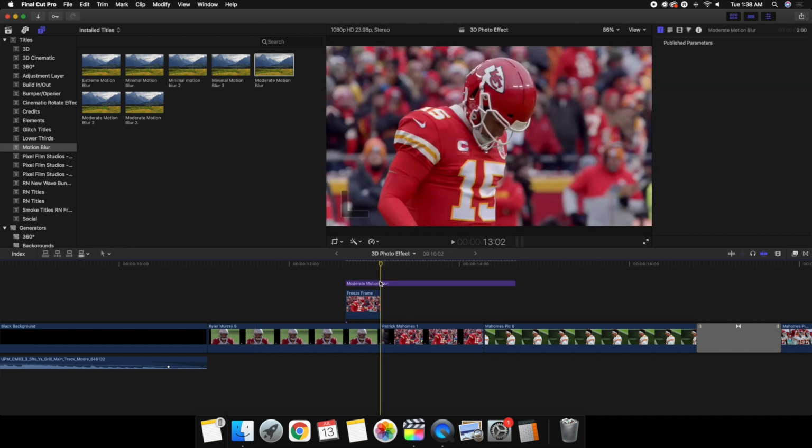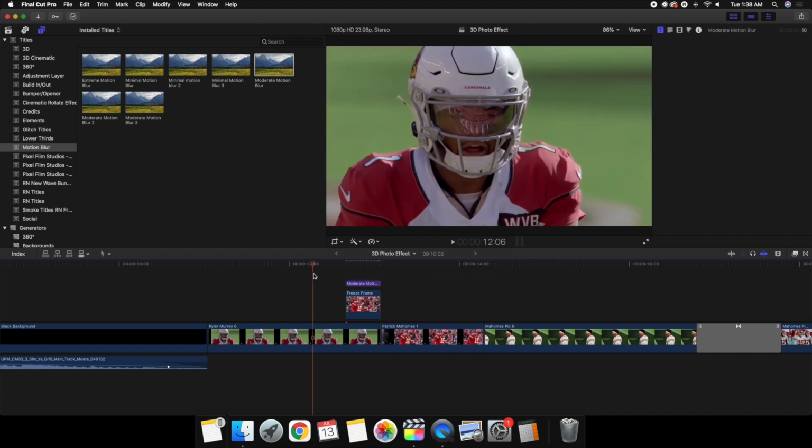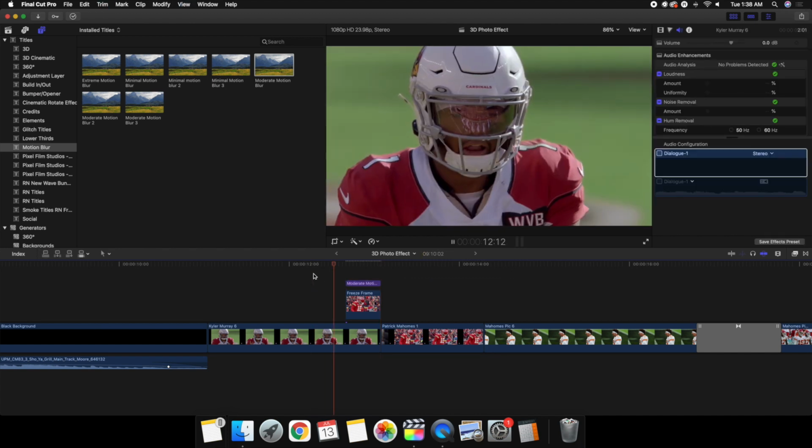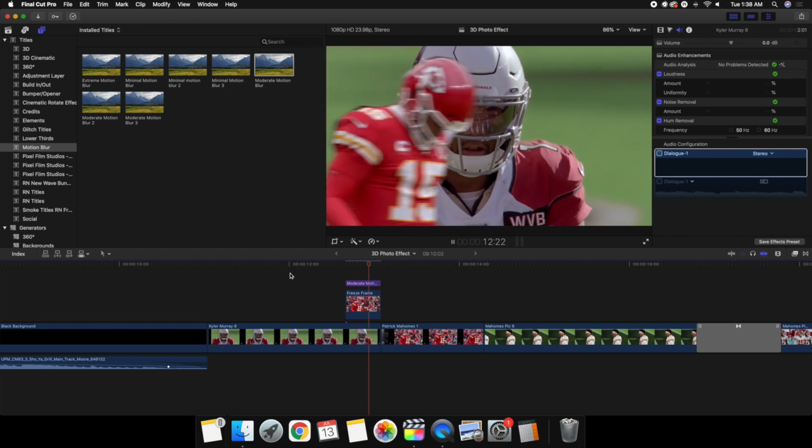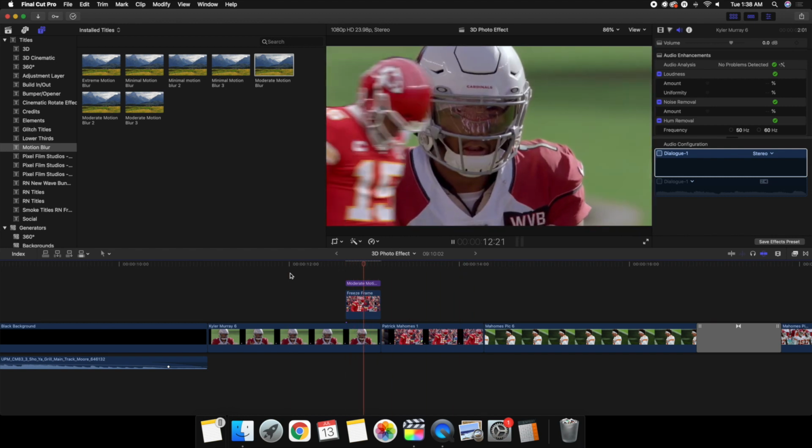Basically what the motion blur plugin does is exactly what it says. It basically creates blur on any sort of motion right here. So if I play the clip right here, as you can see, you can see a whole bunch of motion blur with the clip right there, and that just looks a lot smoother right there.